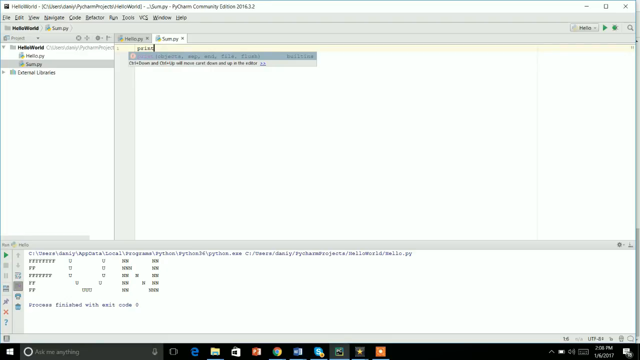To print anything onto the console, we use print, parentheses and quotation marks. In this you can write hello world, and here is the play icon.